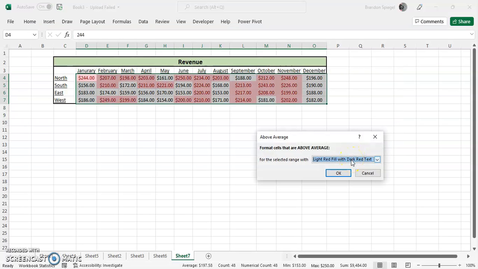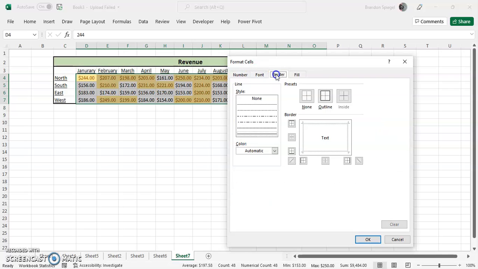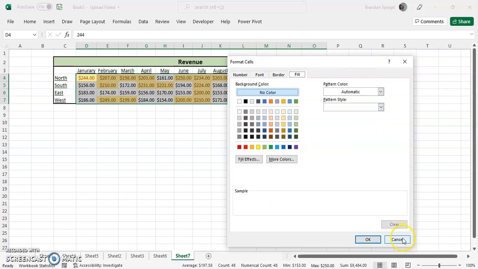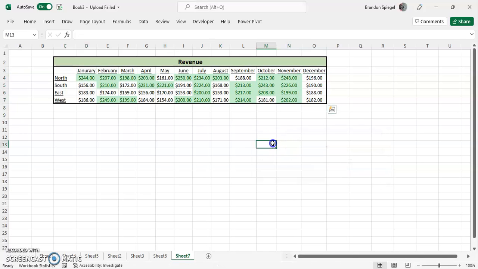Here, you now have the option to select what formatting you want. You can have green fill, yellow fill, red fill, or you can even select the custom formatting of whatever numbers, fonts, borders, fill that meets your needs or your purposes. Let's say we wanted the green fill for the above average values. Click OK. And as you can see, in green, you have the values that are above average.